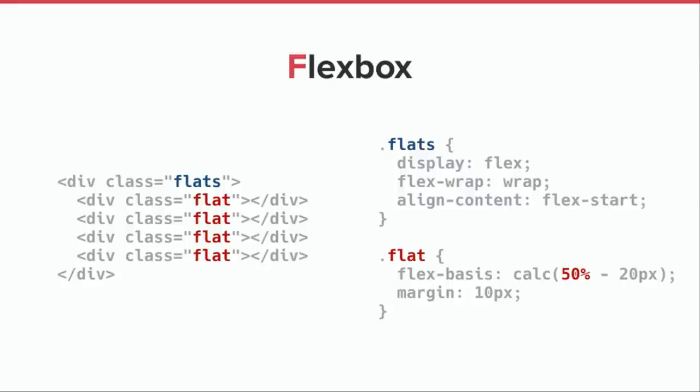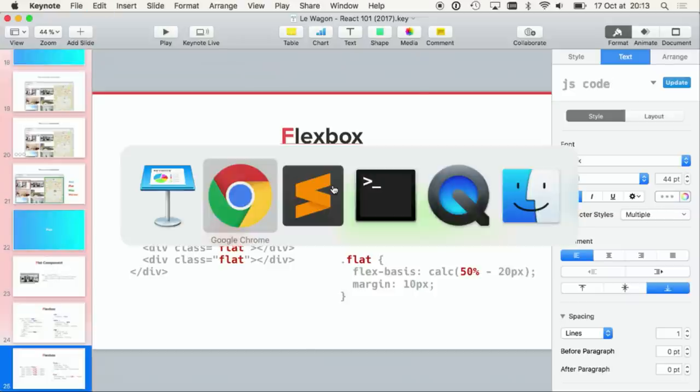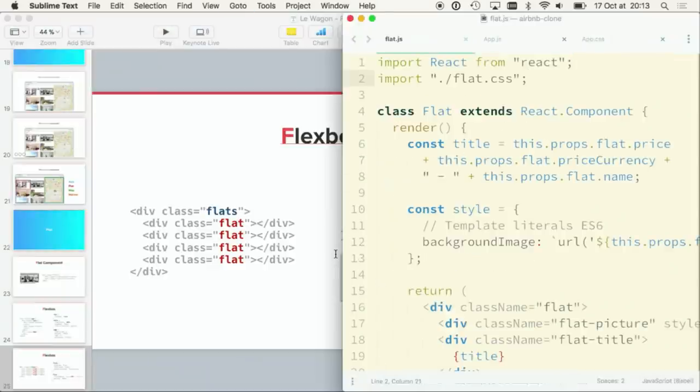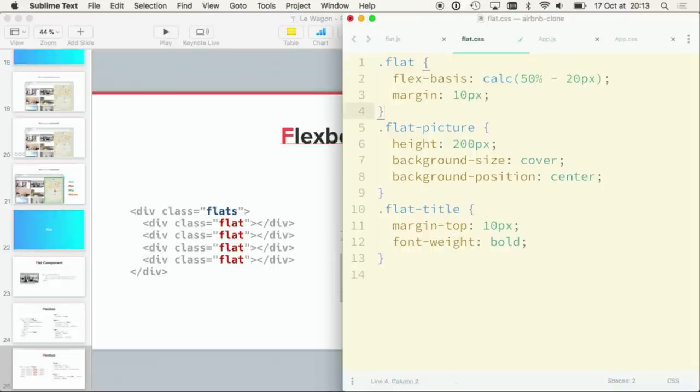And each card will take 50% of the space of the Flexbox. This means that with 50%, you have two cards per line. And that's how we build the grid. So look, if I put this into my app.css and this in the flat.css, okay, cool.